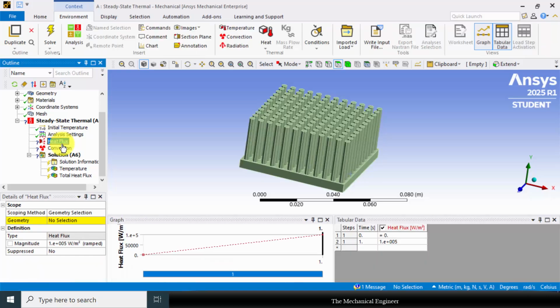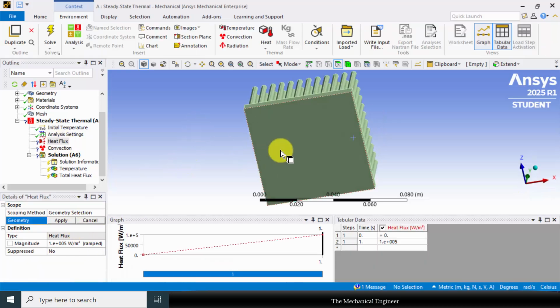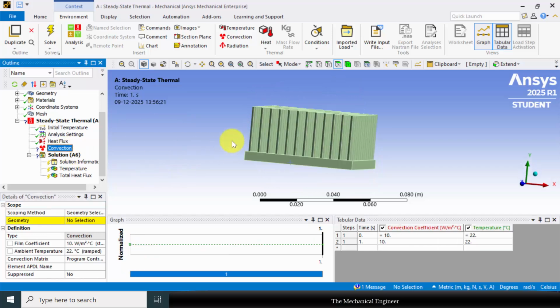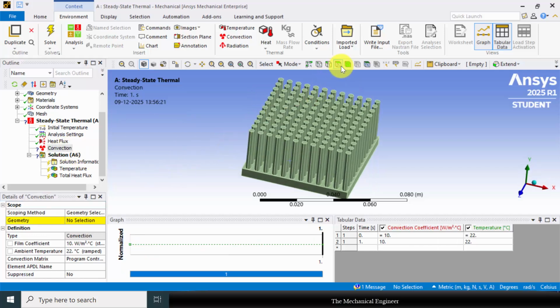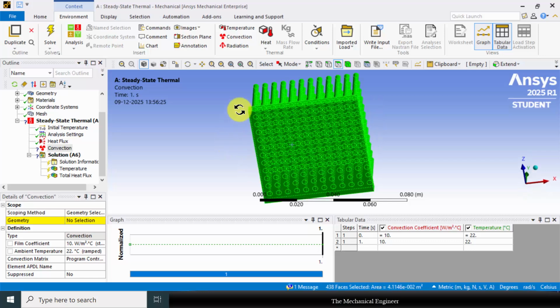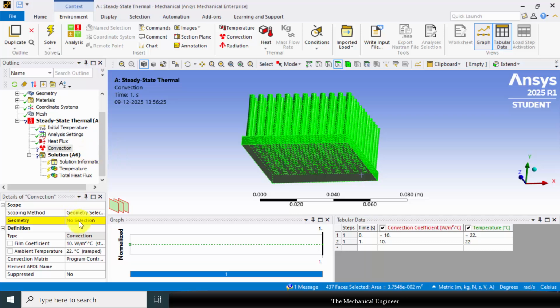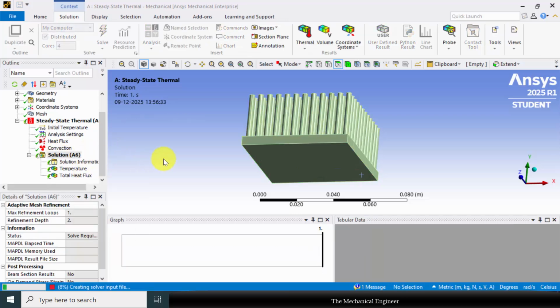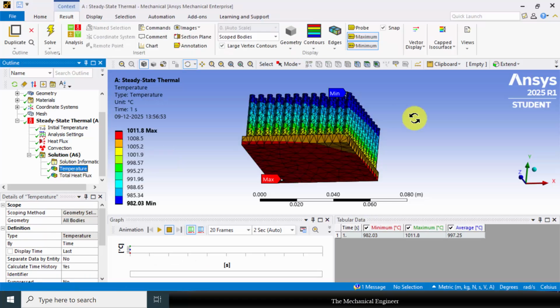Then you can choose heat flux and select the bottom surface, click apply. Then in the convection, just like the previous time, select the face tool, press Ctrl A, then press Control and deselect the bottom face and click Apply. Now you can right click and solve this. So we have got the results.